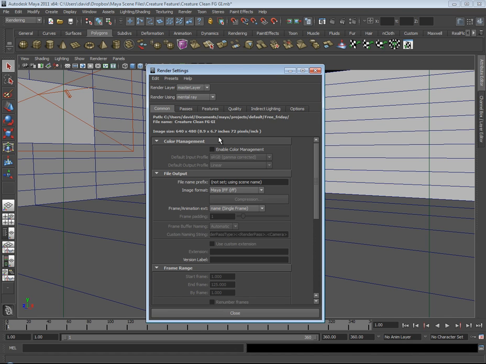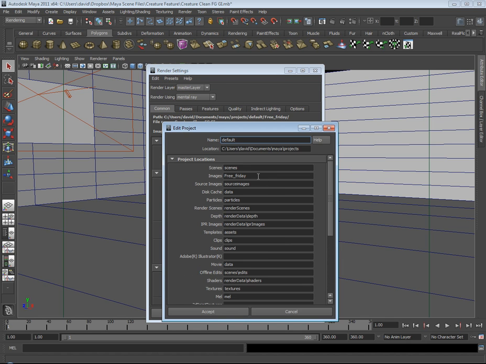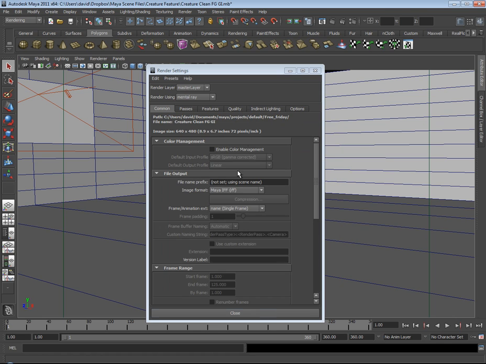It doesn't really matter. So the first thing I want to point out is where your files will actually be saved. Now my initial file path is my documents under my projects Free Fridays, which is where I want it to go. If this is not where you want your images to go, you'll have to go up to Edit, change Project and Image Directory, and as you can see here you've got the settings to change where you want your default project to be located. But for our case this is fine.